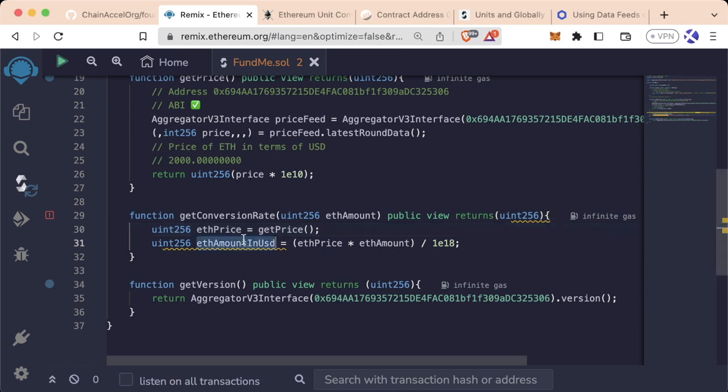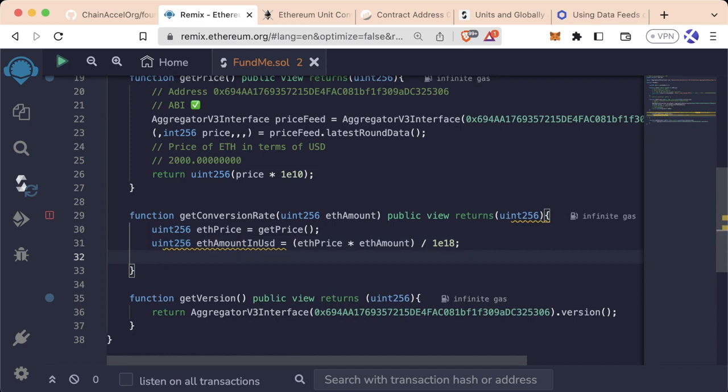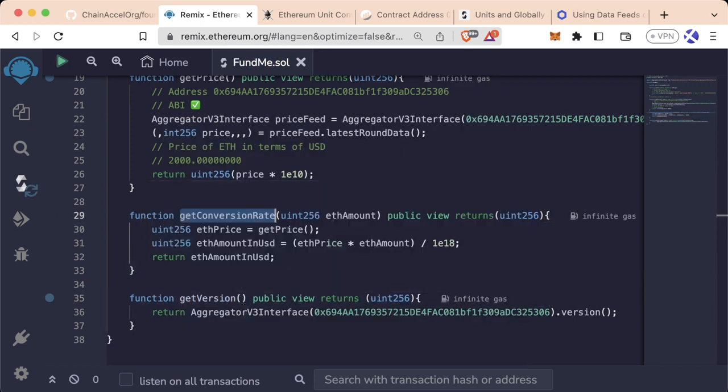But in any case, this ETH amount in USD is the number that we're looking for. So we can say return ETH amount in USD. And awesome, now we have a getConversionRate function. Let's walk through this together just so that you can understand what's actually going on.